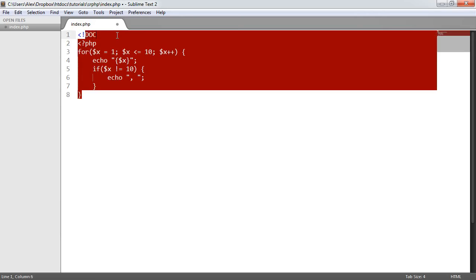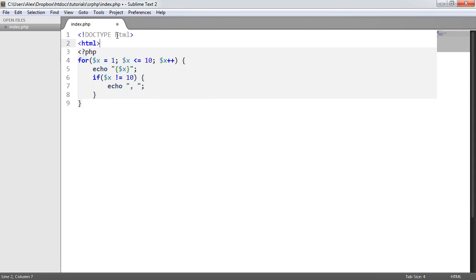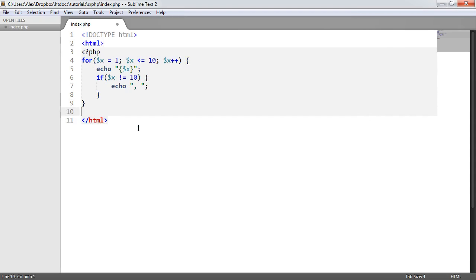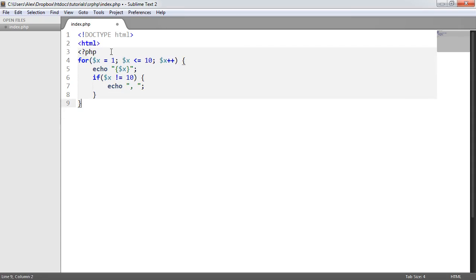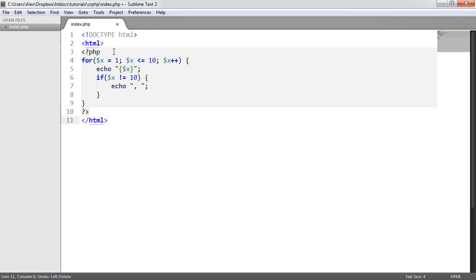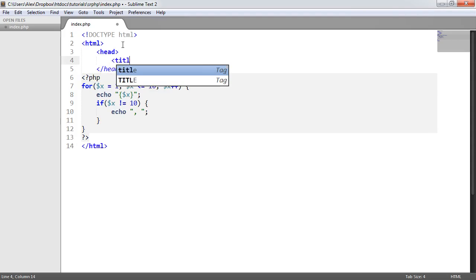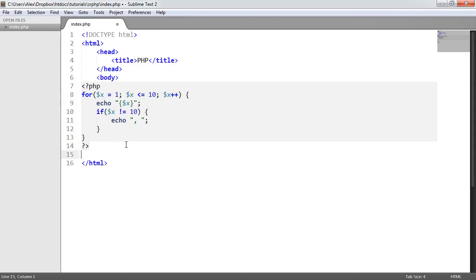If you were to say doctype HTML, and say HTML here and HTML here, let's close off that PHP tag. This is a closing PHP tag. You'll notice I didn't have one when we didn't have anything preceding this, because it's not required, but if we want to put markup afterwards, it is required. So here I can do head, if you're familiar with HTML, and then I can create a body element, and then I can just indent this.